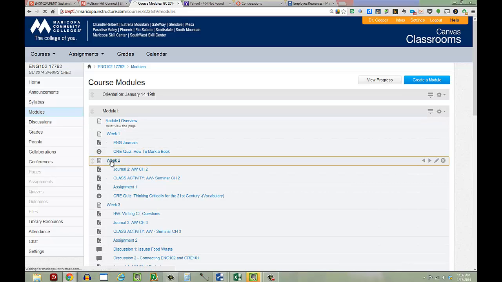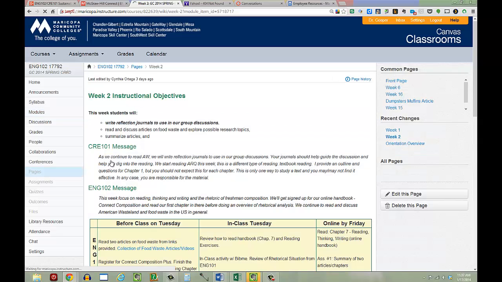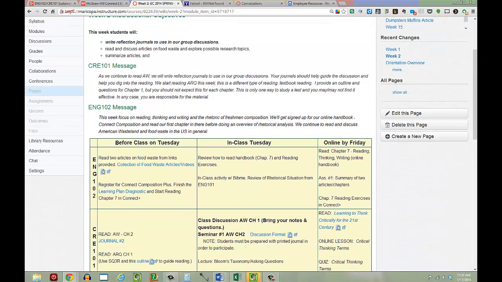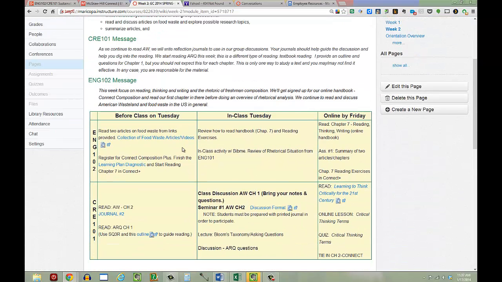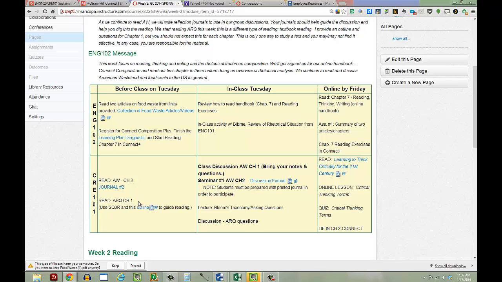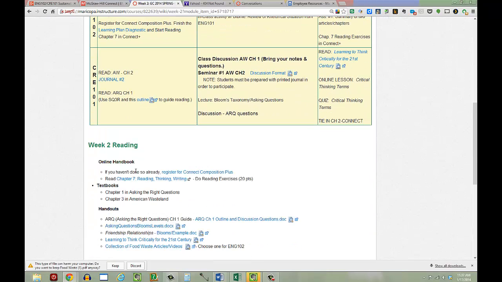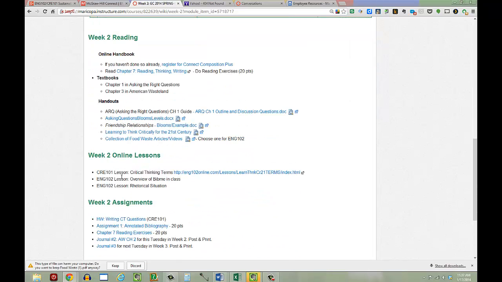And on the Week 2 page, you will see the first column is what you need to do before class on Tuesday. So these are the things that you'll need to look at. These are the things that you'll need to do before class. All of the links will work before you get there. These are the readings that you'll have to do, and so forth.